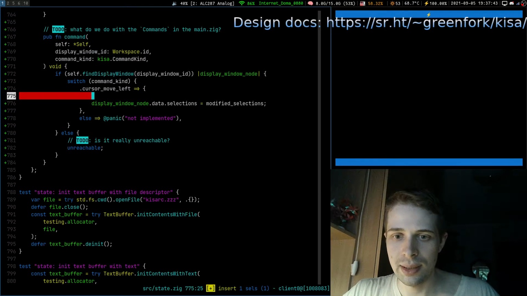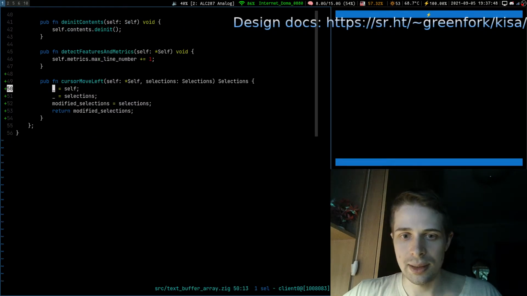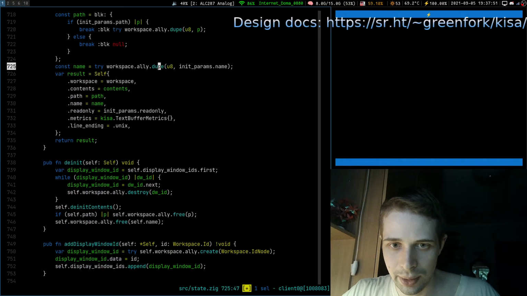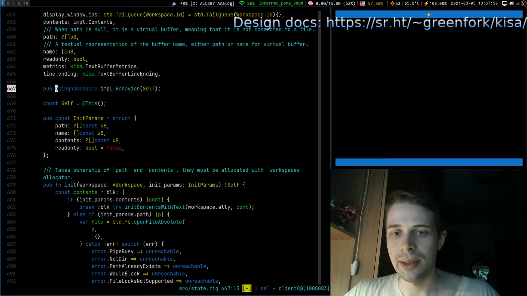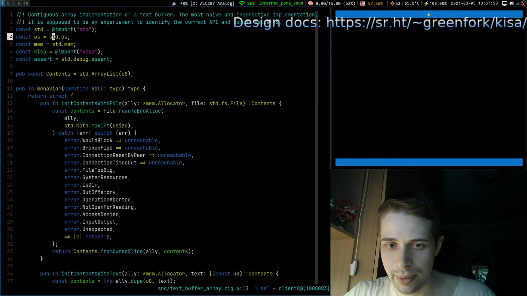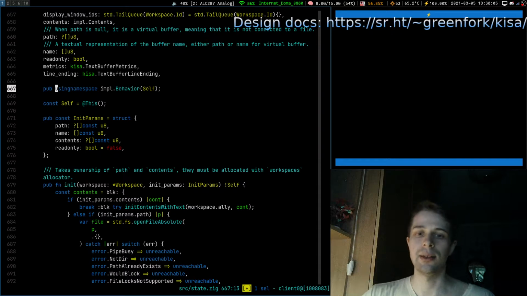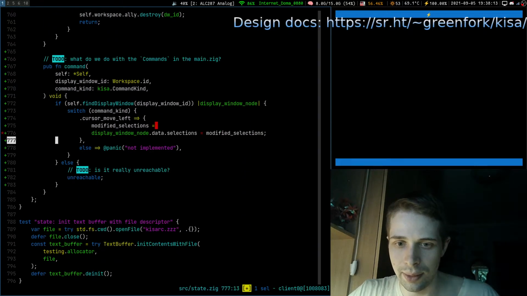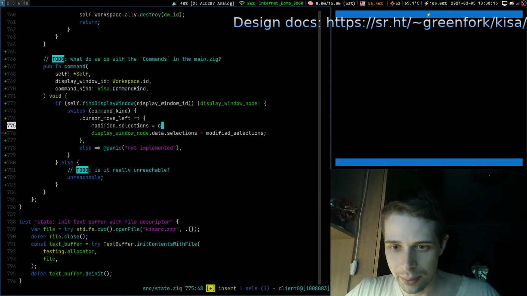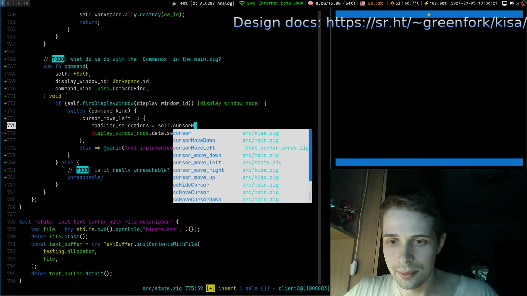Now go here, we say that our modified selections is, since this file will be embedded here via pub using namespace, and using namespace basically takes all the methods here and inserts them directly into this buffer. So it is directly available at the same level. For us it means that we have it on the same level as we are here. So we say self.cursor move left.